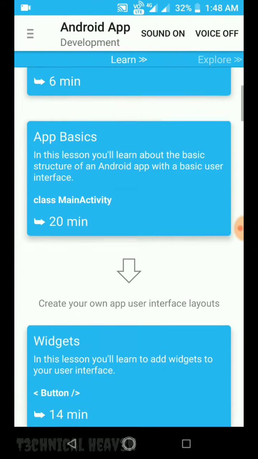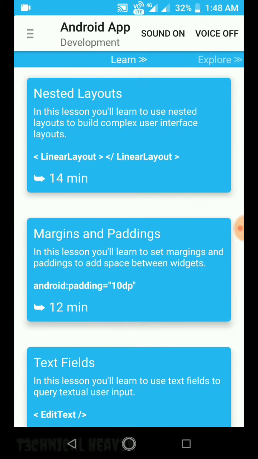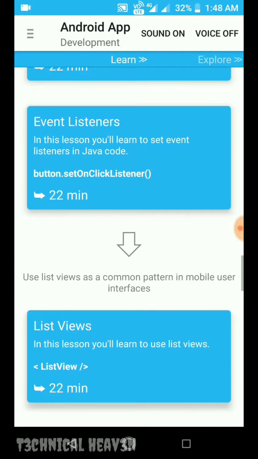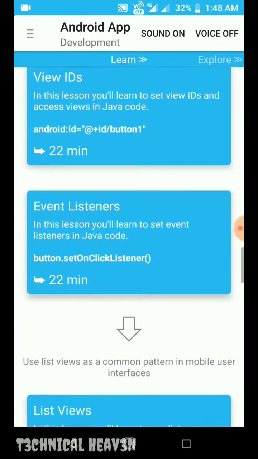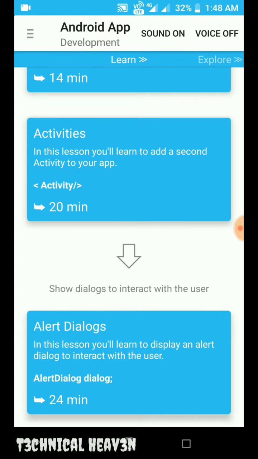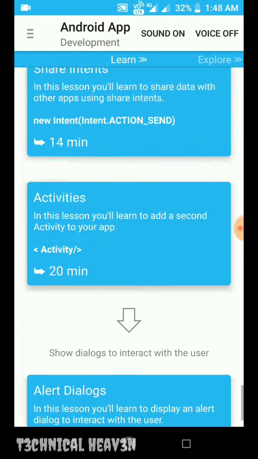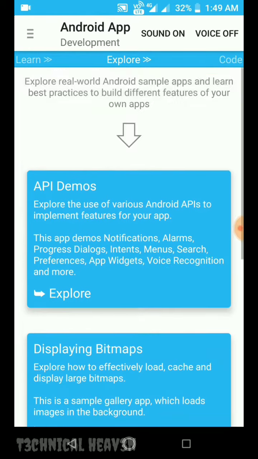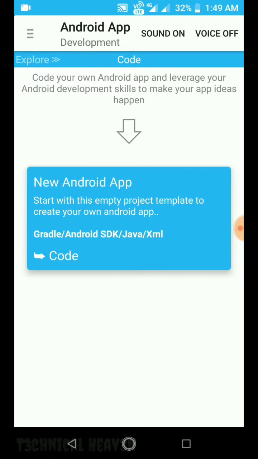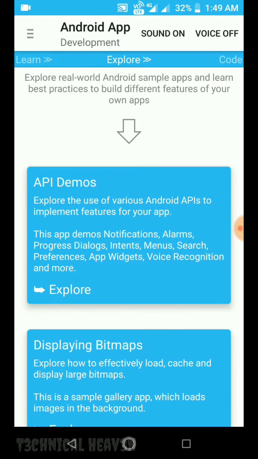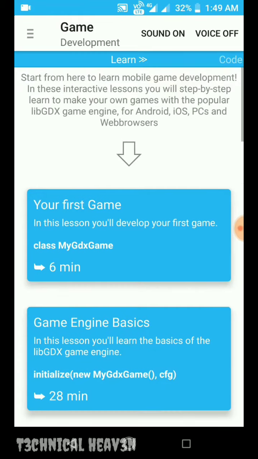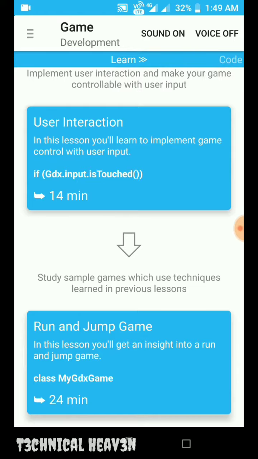And as you can see, they are providing a step-by-step tutorial to build a complete application, covering customizing buttons, list view, event listener, and toast. They're providing every step to explain how to create your first application. They are also providing API demos, displaying bitmap, and here you can start creating your application from scratch. And now let's go to the Android game development tutorial. This tutorial is going to teach you how to build your Android app.